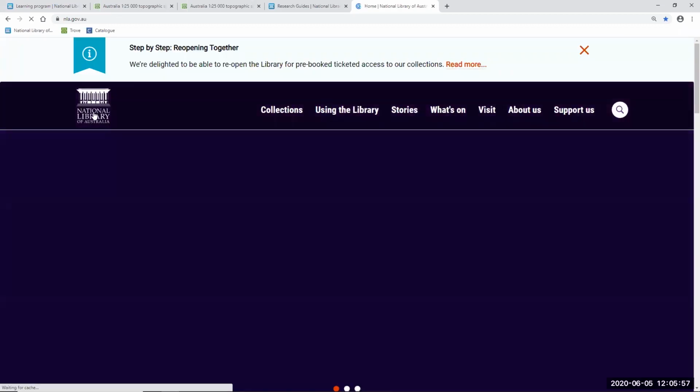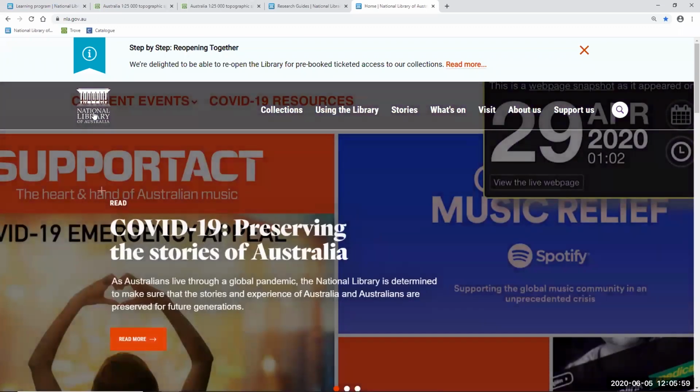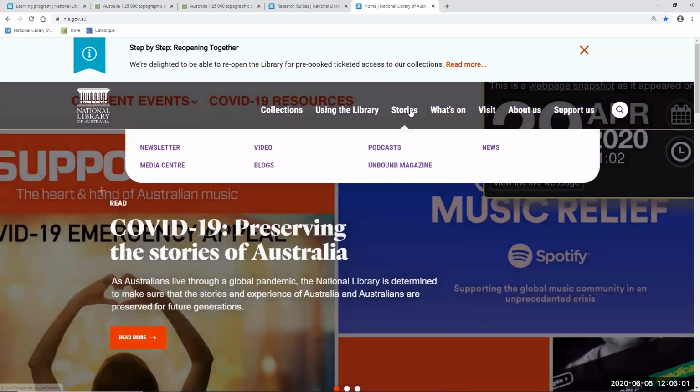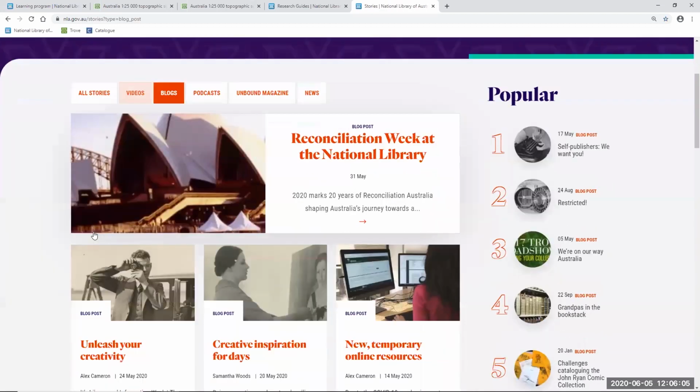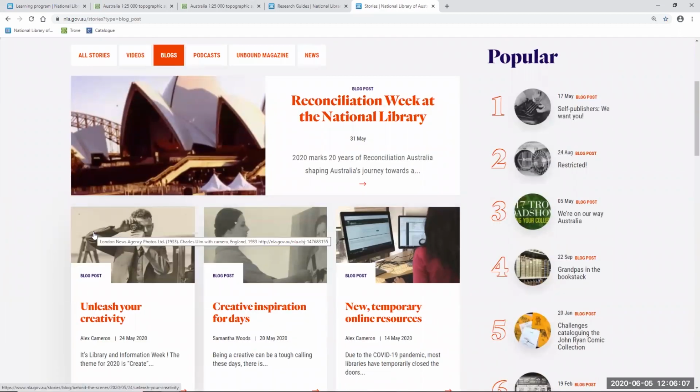I go back to our home page to another option, to blogs. Through our stories and into blogs. Staff and researchers produce blogs that are another source of information on what is in the collections, the stories that can be told, and how to use the library collections. New blogs are regularly published in all aspects of the library collection and how to use the library.